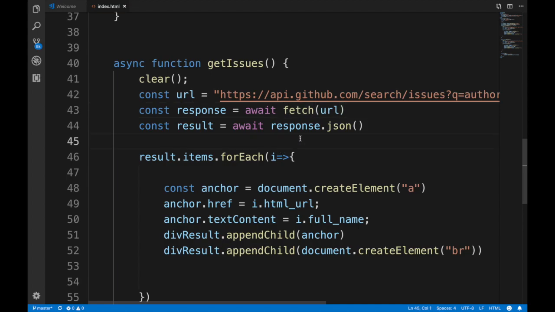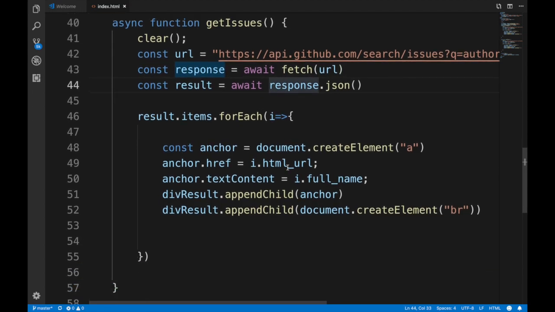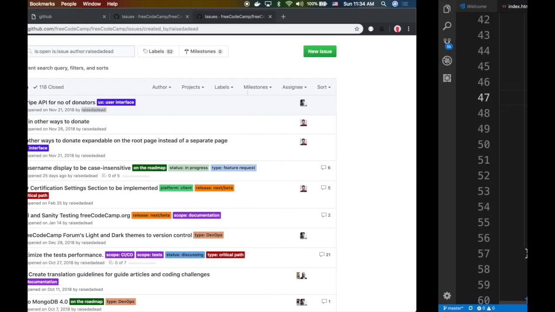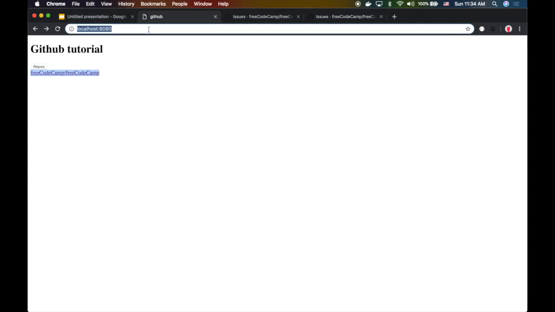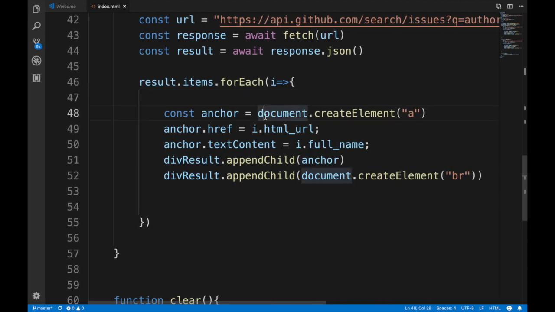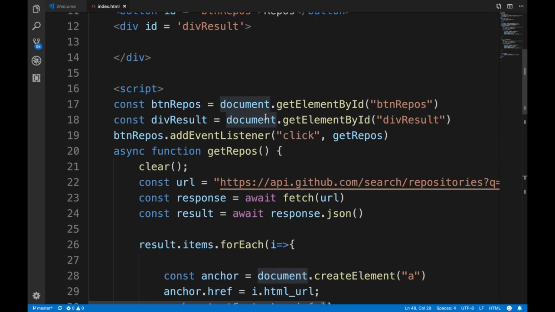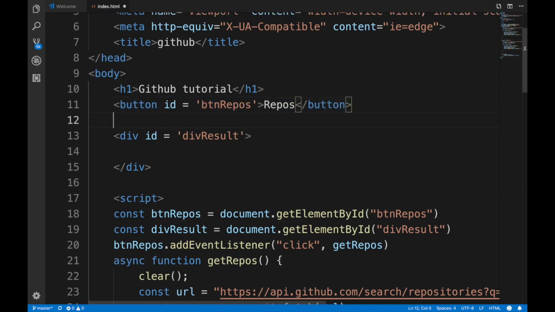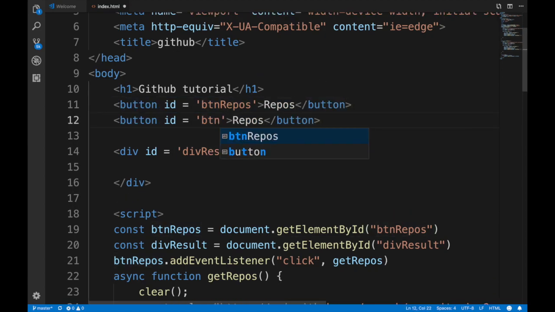But just like that, we now have all the issues for this user. Let's see if this worked, okay? And obviously, guys, we are expecting HTML, URL, and full name. That's not correct, right? The result is kind of different, okay? So let's step in and debug my code, okay? First of all, we forgot to create a button, guys. We need a new button, a brand new button. And this button is called button issues.